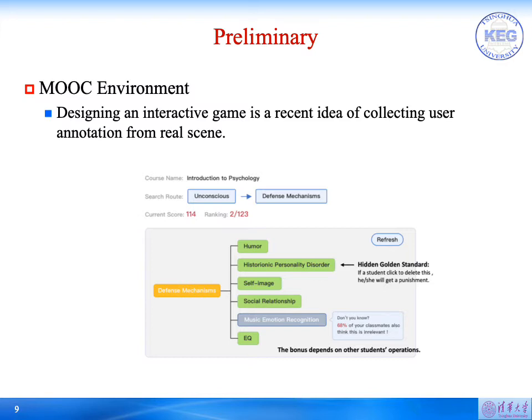Given the interactive environment like this, how we can build a more novel model for the set expansion task in MOOCs is our concern.